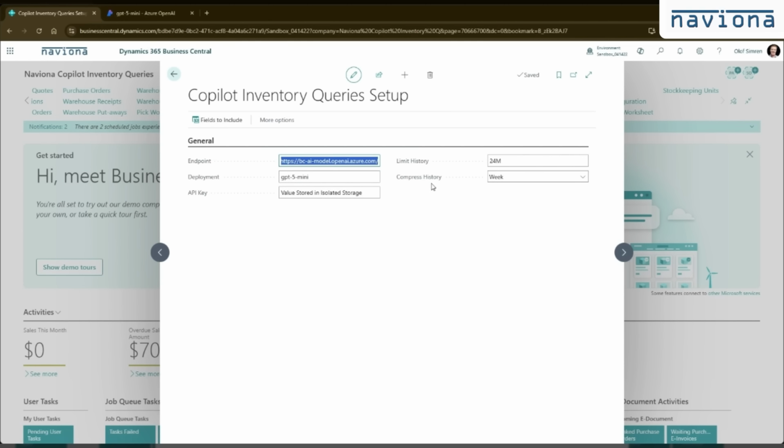Then we have two fields here. This is a way to limit the history that gets sent to your model. So when you ask these inventory related queries, some of the data is item ledger entries. So if you've been using Business Central for a long period of time, you might not need or want to send all your history to the model. So you can limit it with this field here. So if you say 24 months, it will only take 24 months of history and send that to the AI model.